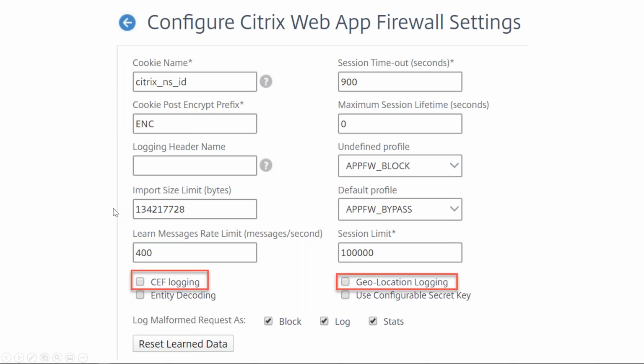So another item to consider changing is the CEF logging. CEF, or Common Event Format, is an open log management standard. WAF by default uses the Citrix native ADC log format. A couple of reasons you would want to enable CEF logging.